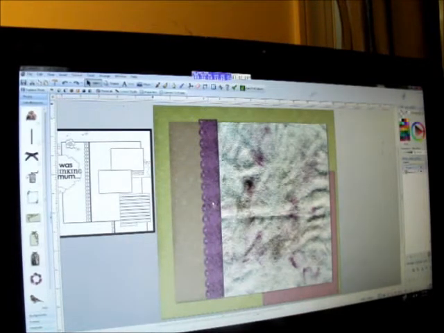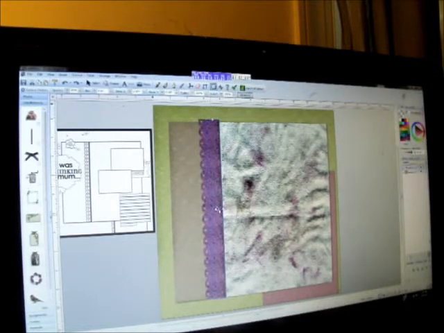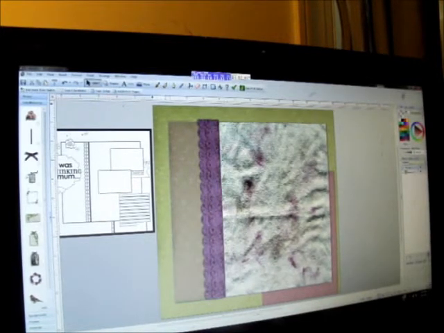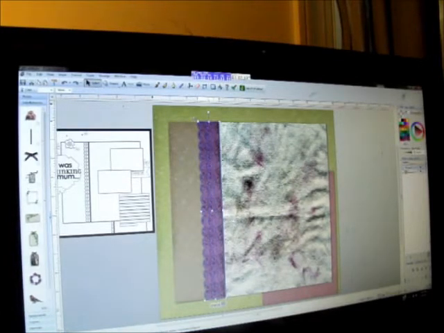Move it over. And this is where you're going to want to do your shadowing, so that you can see the definition of both of those pieces. And with digital layout, shadowing is very important, or otherwise it's going to look flat. And then I want to join these two pieces together, so I'm going to group them, and that way they're joined together.